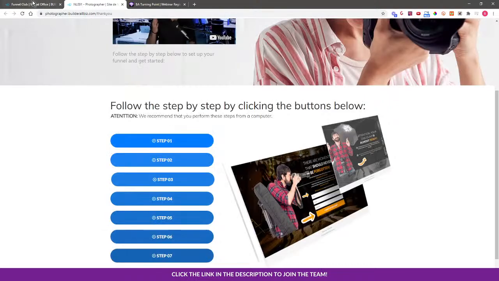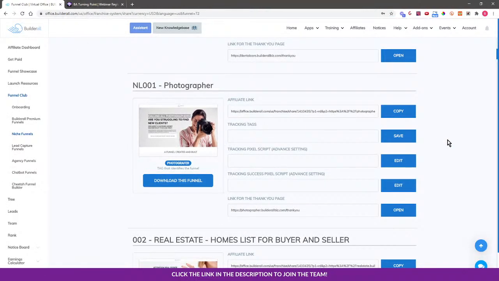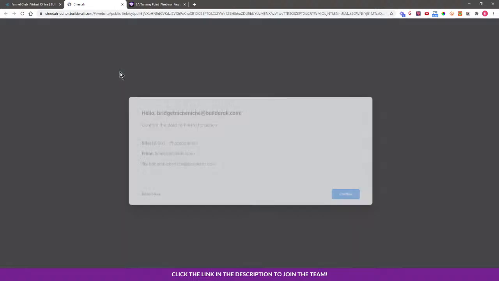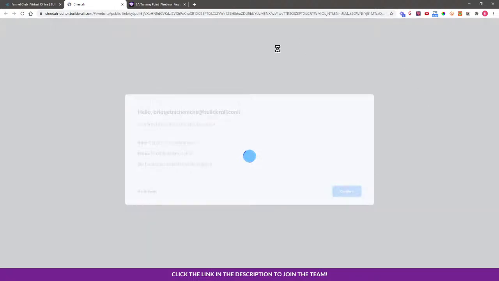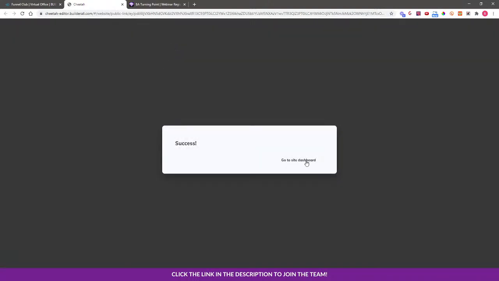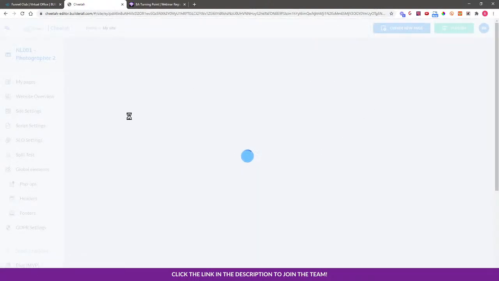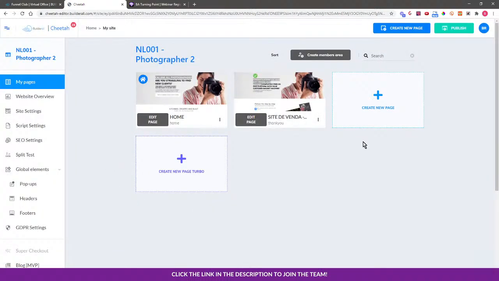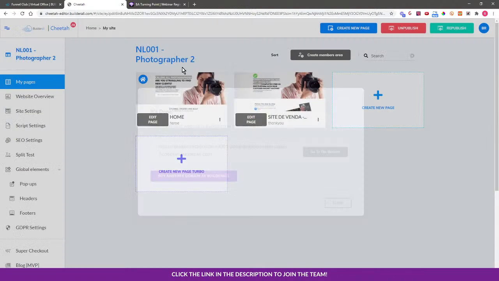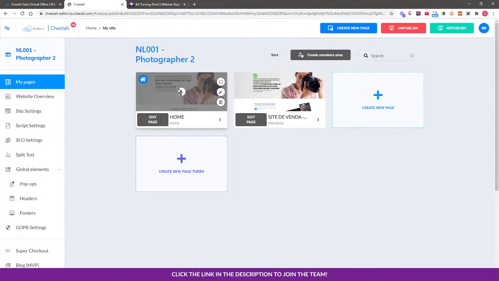So let's go back to our niche funnels here, and let's just download this funnel, because it doesn't really matter which one we're downloading. We just need that second page. So let's go ahead and confirm and go to Site Dashboard. And this has been very cantankerous today, so I guess we just need to refresh. Let's go ahead and publish so we can check out the pages. And this page here is what's going to be our sales page.